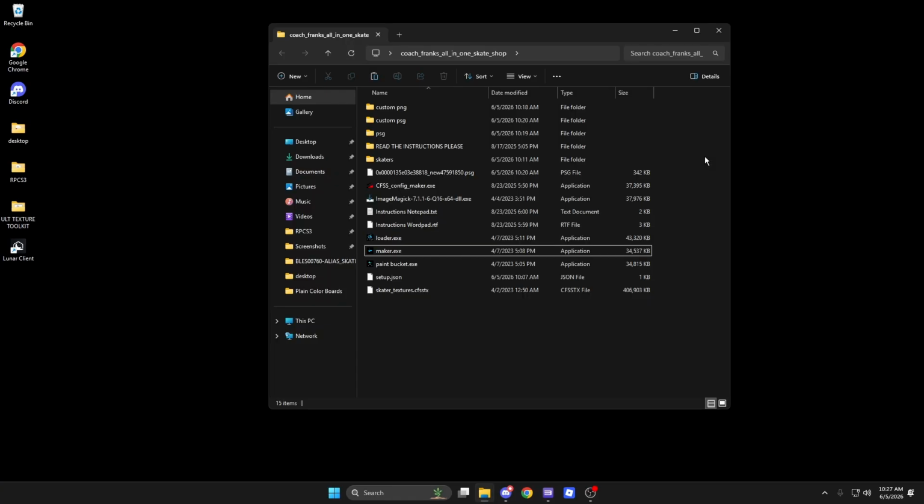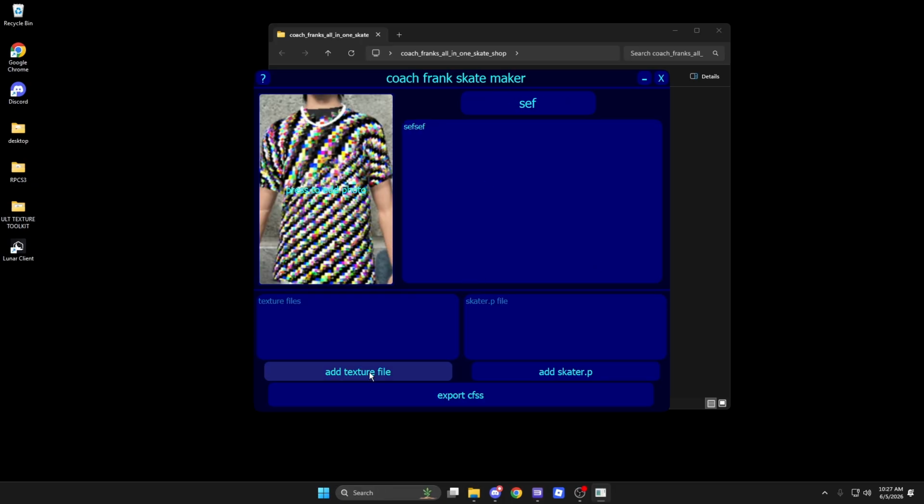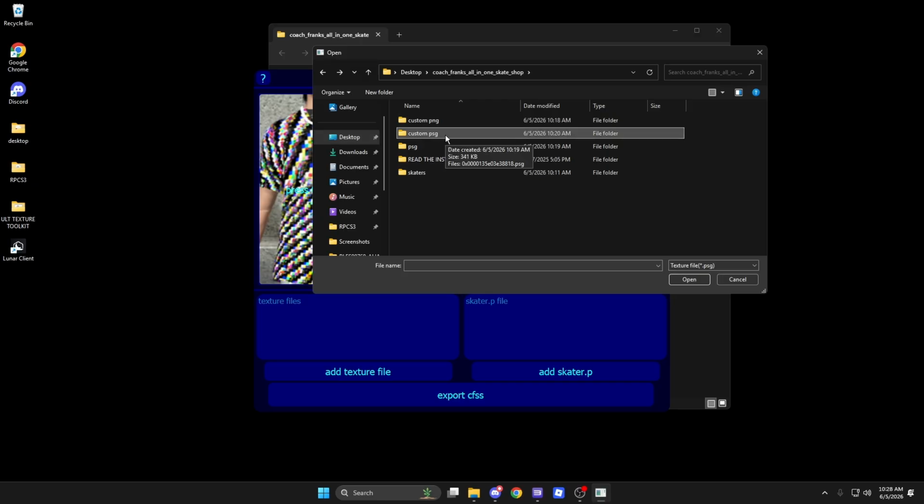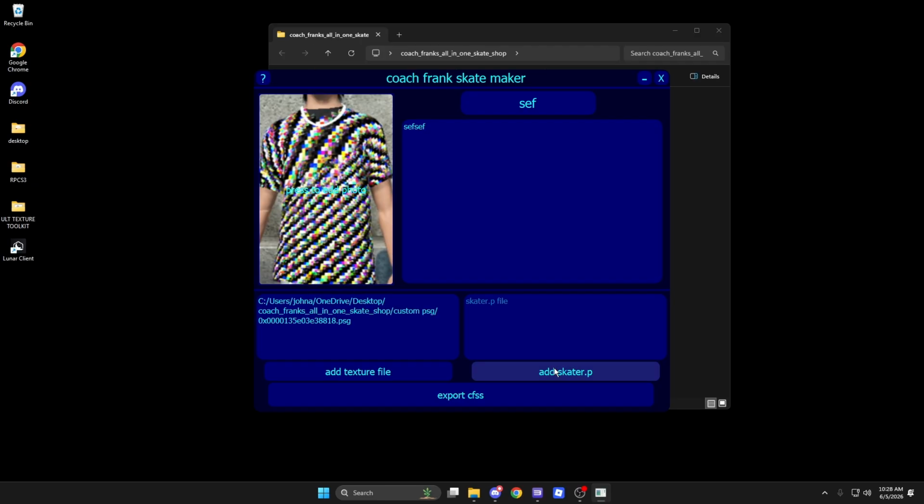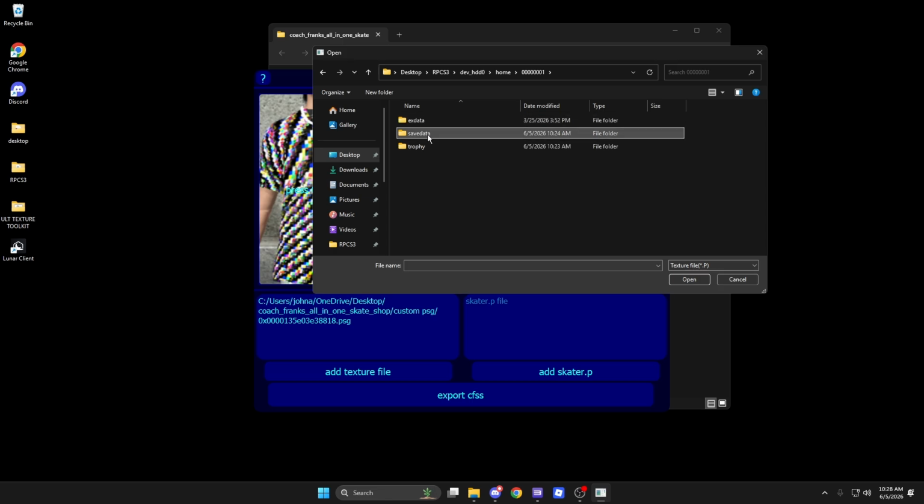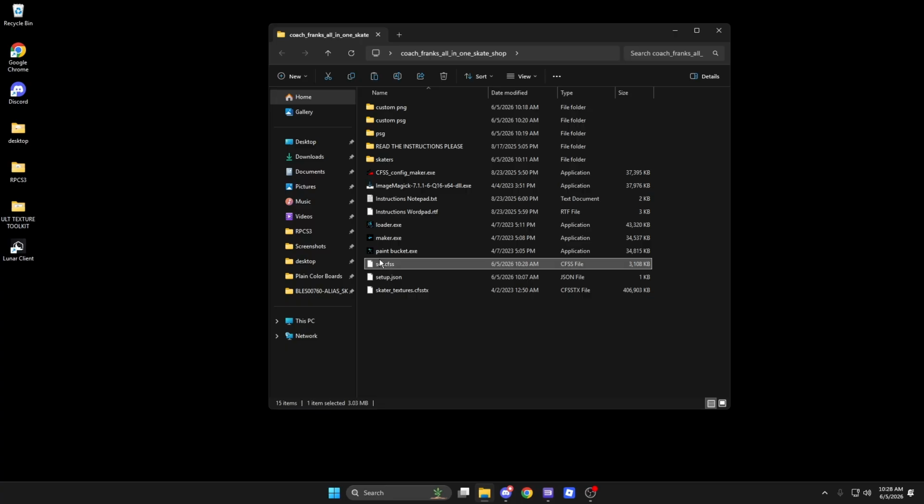To actually make a CFSS, go to the maker tool, give it a name, description, and a photo. When adding your texture file, find your Coach Frank shop, choose all the custom PSGs that you want, and then your skater.p. Inside your RPCS3 folder, go to dev_hdd0, home, 0001, save data, alias skater, then skater.p. You can then export it, and here's the CFSS that I exported.